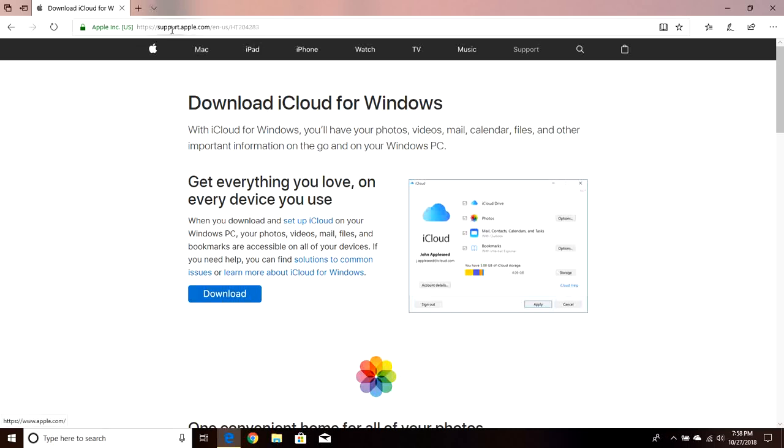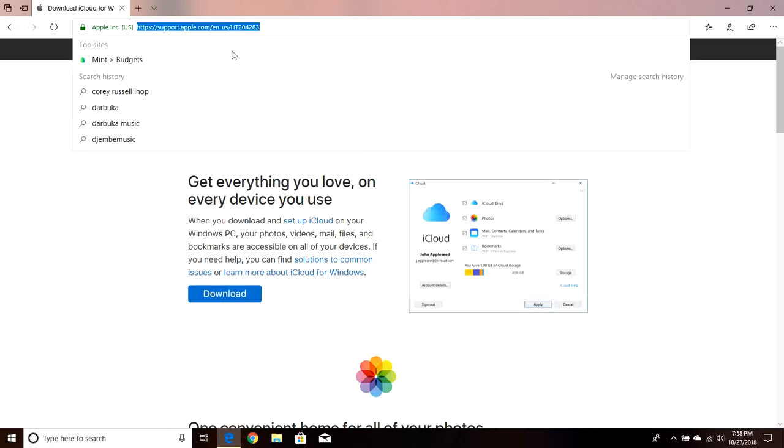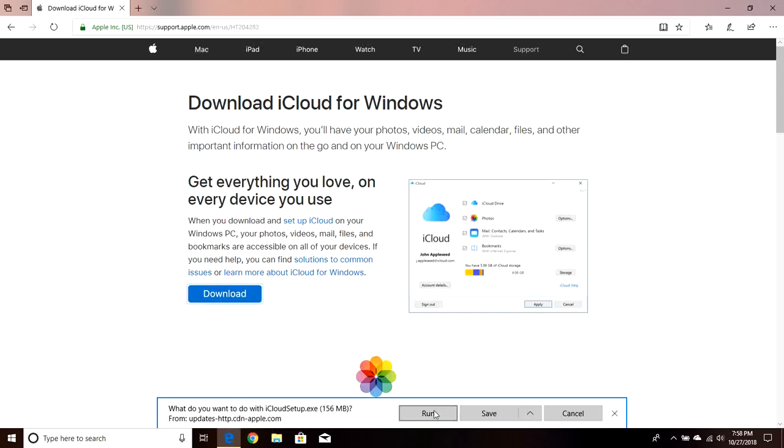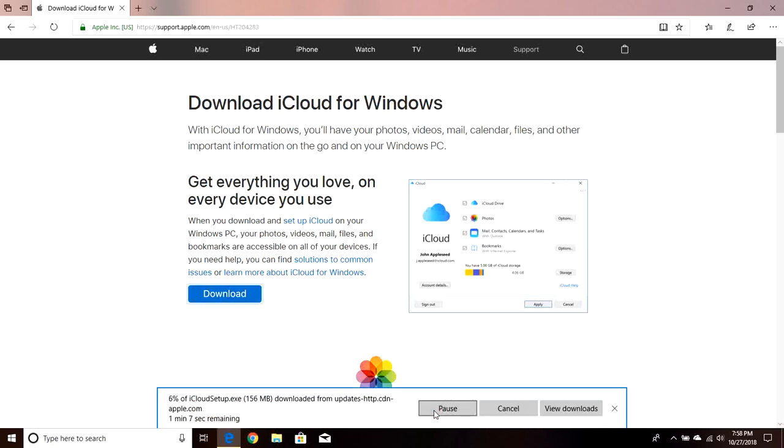You need to open up a browser and go to this URL right here, which is in the notes in the video: support.apple.com/en-us/ht20428383. I'm going to click on this download button right here, and we want to run this setup program. It's a pretty big file, so it'll take a little while to download, and once it's downloaded, we'll be able to run the setup program.